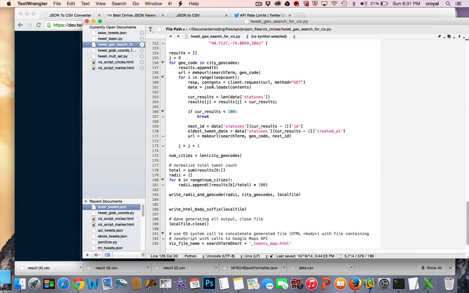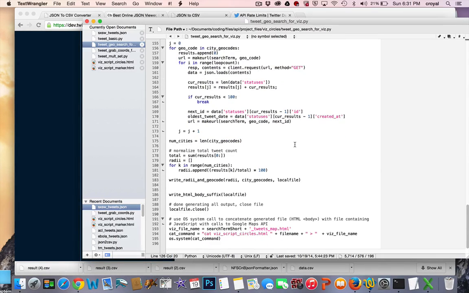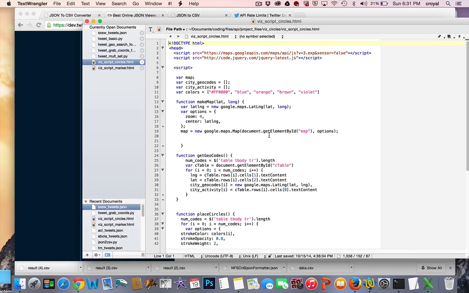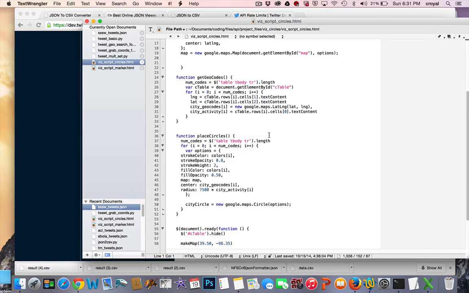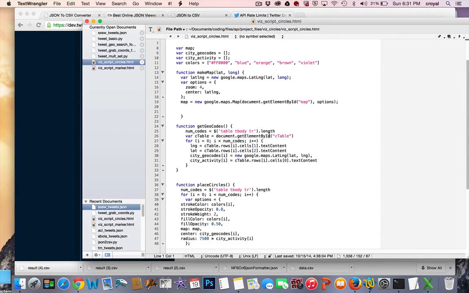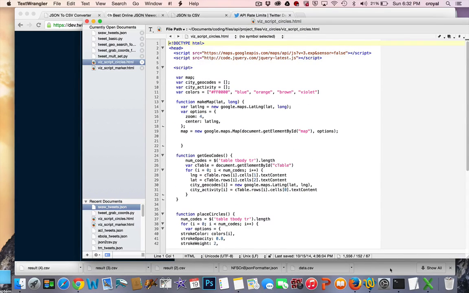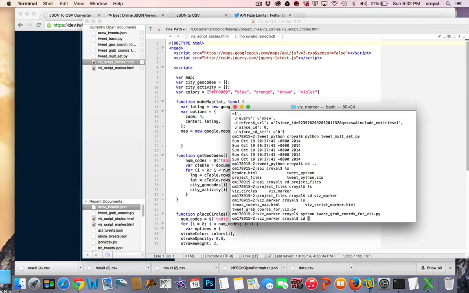And then it goes through and it maps the results, pulls the data on it for those particular cities. And you can see that the file uses this viz script circles HTML file. And again, this is the JavaScript that works with the Google Maps API to place the circles on the map. So we'll explain that a little bit further when we get back together.